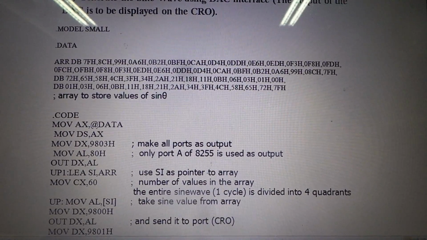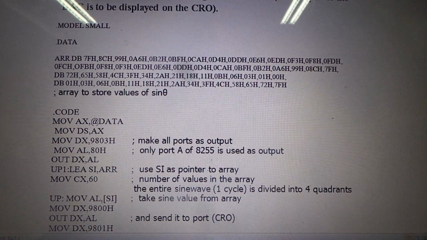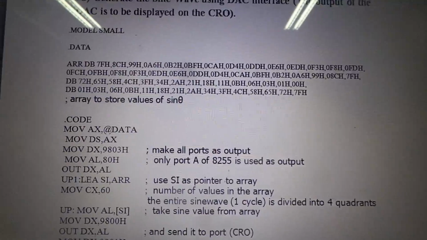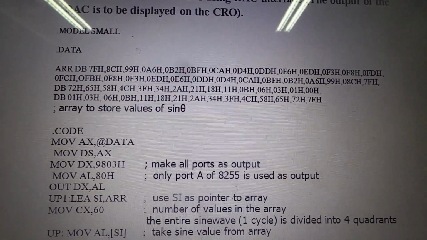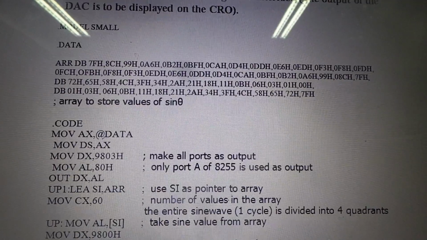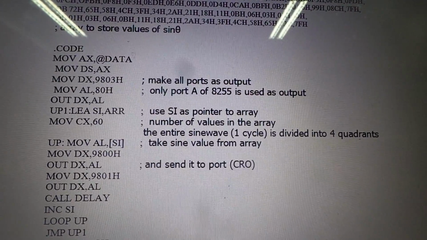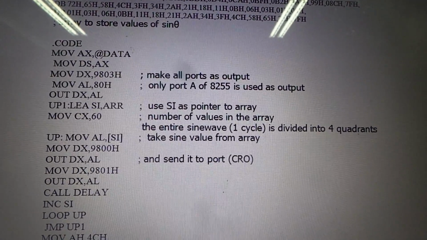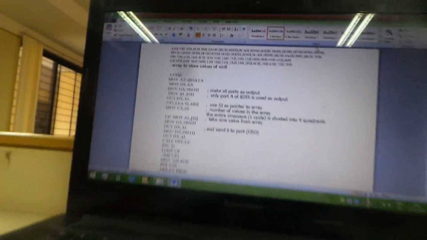So inside the data segment, we'll be defining an array with all the 64 values. 64 values can be reduced to 60 by avoiding repeated values, 4 repeated values. So here we will be displaying the sine wave on port A, where your CRO is directly connected to port A through the dual DAC interface.